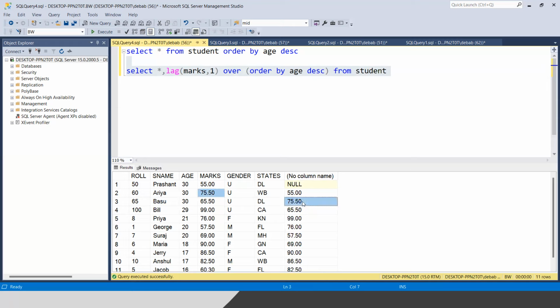So it is a new kind of Windows function where I have to input a table field. In the previous cases, we didn't have to input this kind of thing, a table field and a number which denotes the number of places I have to look in. So this is a new kind of Windows function feature, and that is lag and lead. There is another thing, lead.